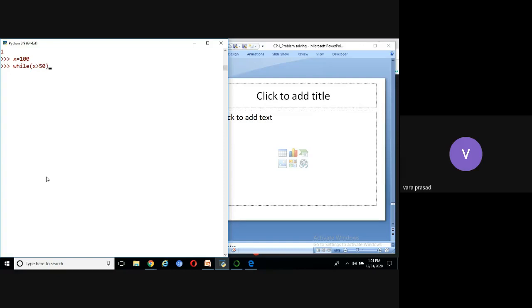Then print X, with indentation, spaces before the line. Then X is equal to X minus 2. X plus 2 or X minus 2? Minus 2, because we are starting from 100. Yes, X minus 2, sir. You can see here.